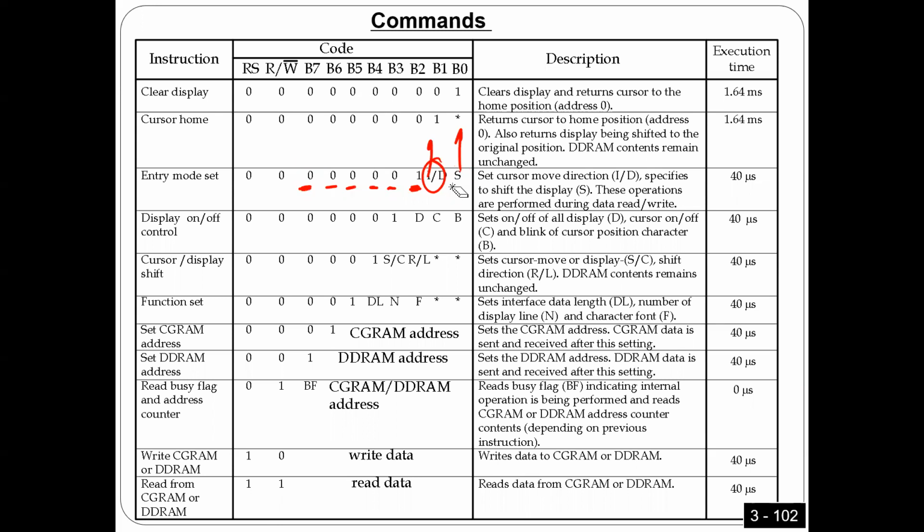The next one is too easy. As you see here, you have 0, 0, 0, 0, 1, and then we have 3 bits, D, C, B. Every bit is doing something different, so let me explain them. Every bit can be 1 or 0. 1 is going to do something, 0 is going to do something else.